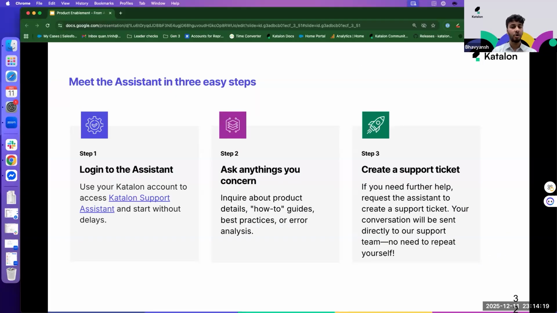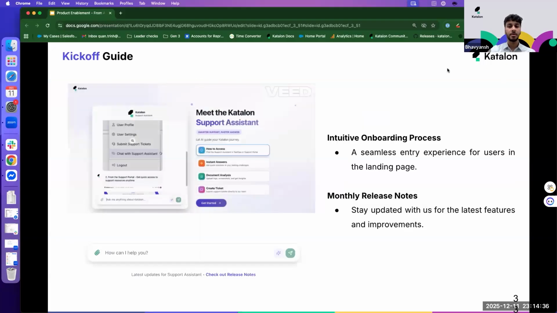And then, as we talked about, it will help you to create a support ticket, which will save a lot of time for you to manually create the support ticket, because it already has the conversation with you. So it will just share that whole conversation data and then create a ticket. Yep, we can go to the next one.